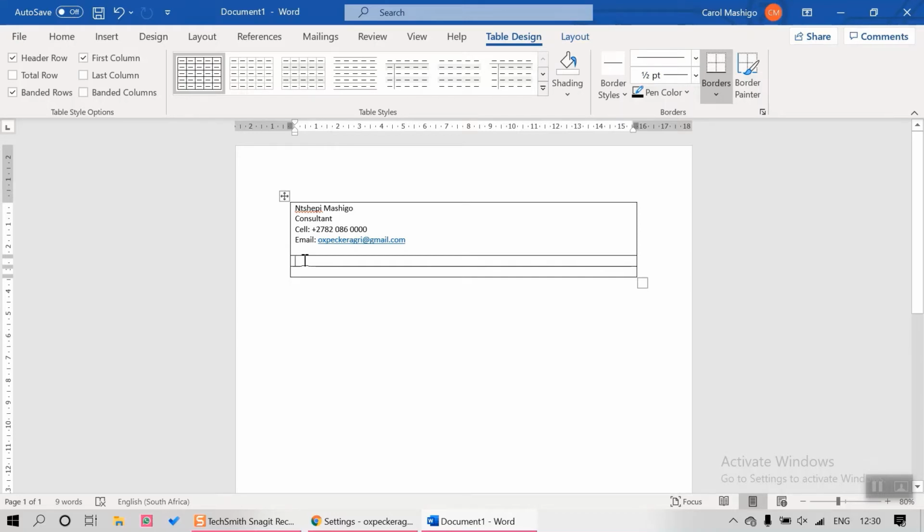On your second row, this is where you're going to insert your logo. For now, we're going to leave that open. We'll come back to it.